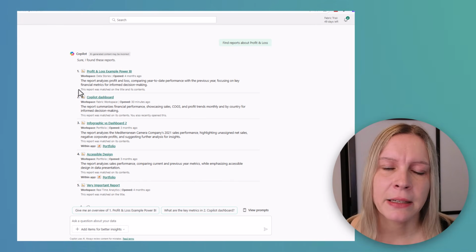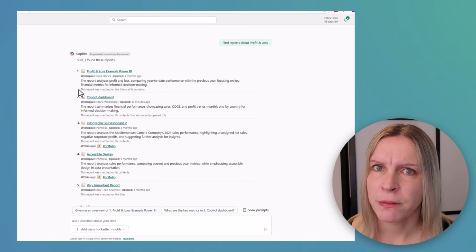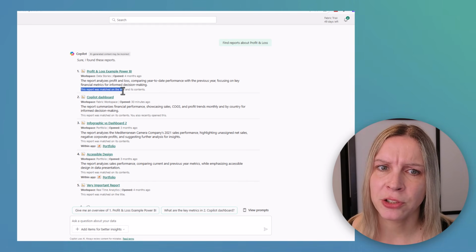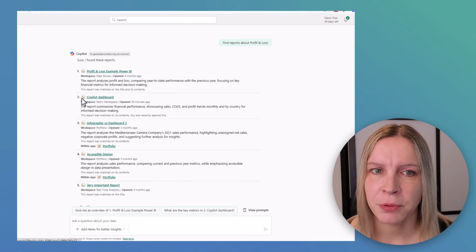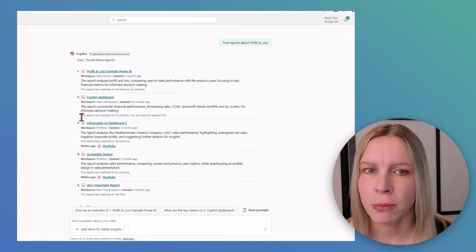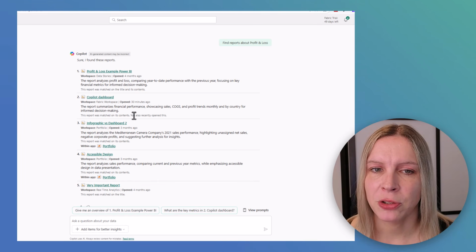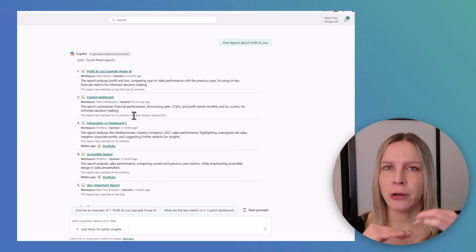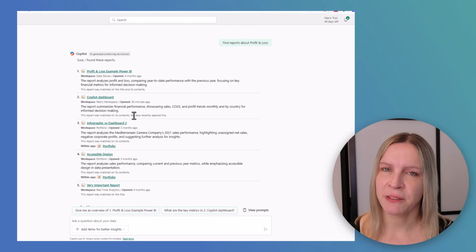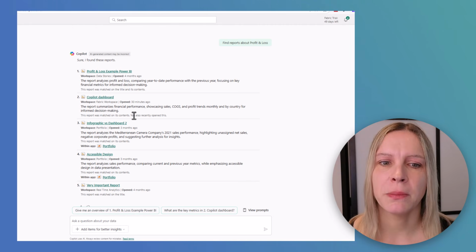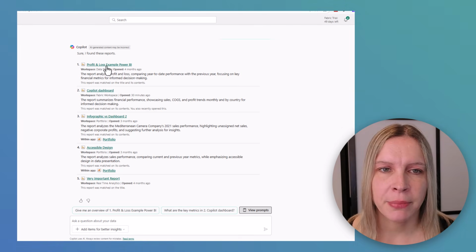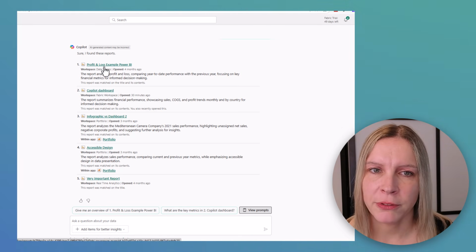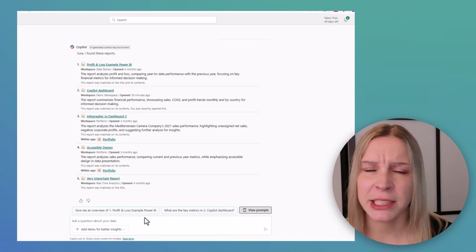Copilot did that. And Copilot also tells you how it found that report. This report was matched on the title and its contents. So you see in the title it says profit and loss. The second option, our Copilot dashboard, it says was matched on its content. So it's really looking like what's the best fit for you, what could be the best answer for you. And what I could do now is, for example, I know I want this profit and loss report and I want an example for my team.